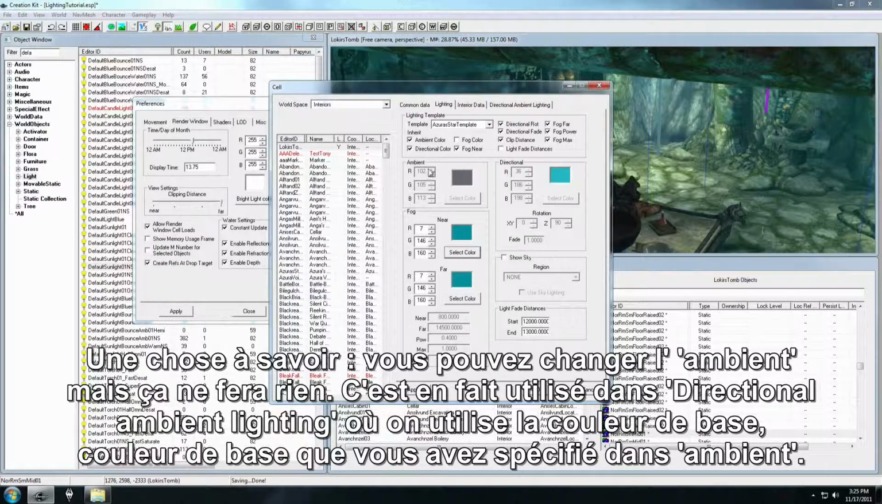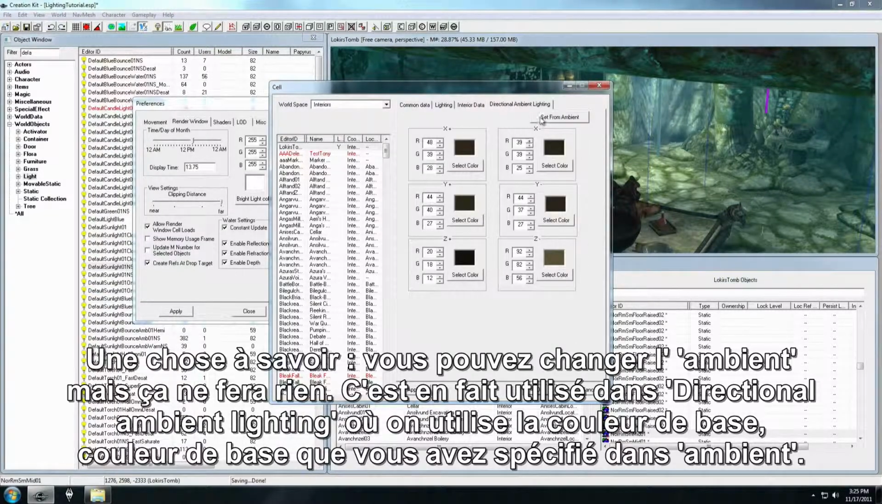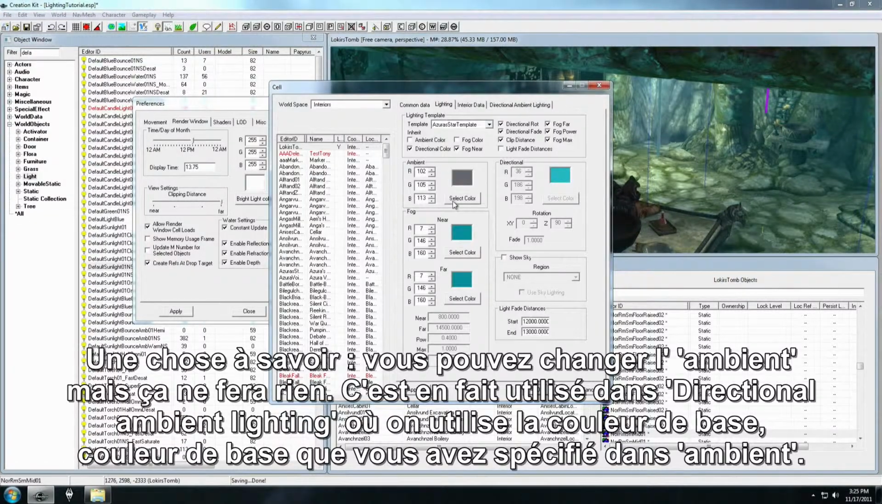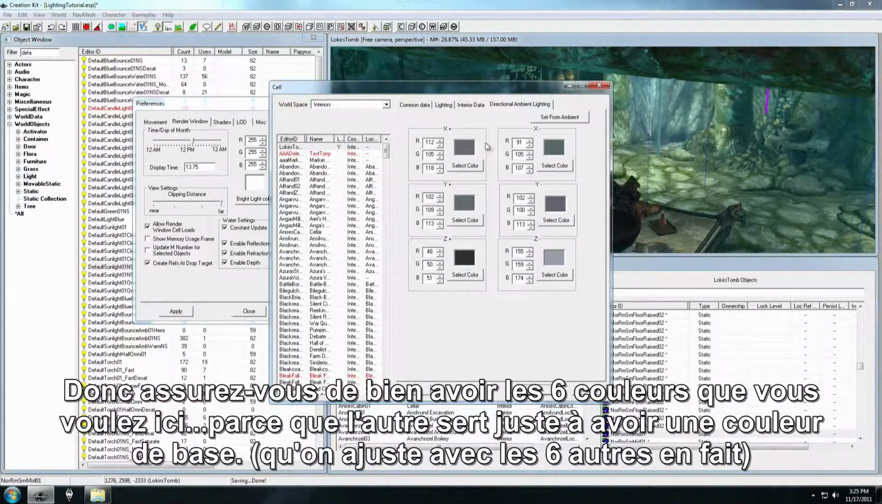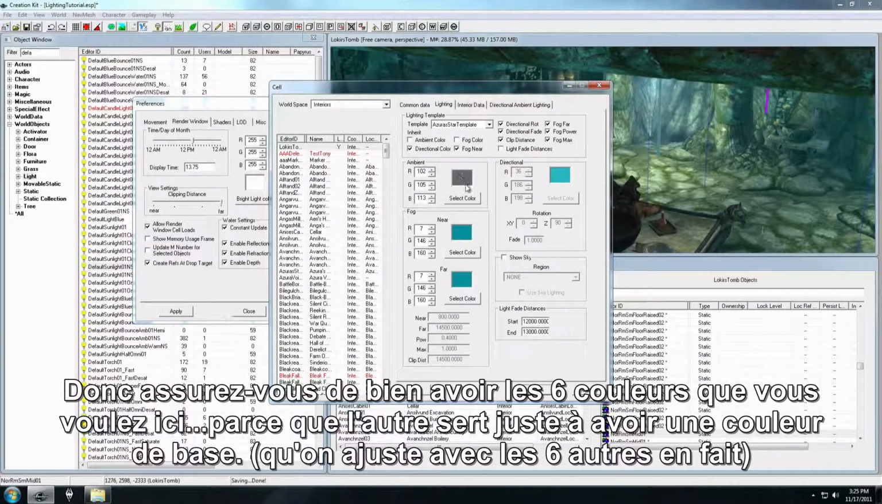And one thing to note is that you can change the ambient and it won't actually do anything. The only thing that's used for is the directional ambient lighting. We'll get the base color based on what you pick for the actual ambient. So make sure that you make these 6 colors the ambient that you want, because that is only a base selection.